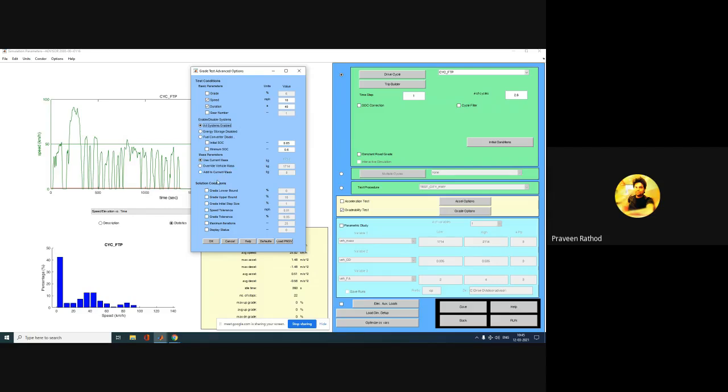These are the solution conditions. If you want to keep your grade percentage between 0 to 10, you can consider 0 to 10, or else you can directly put the display status. You can keep 50, or you can keep 100. According to that your gradability percentage will be displayed over here. And if you want to consider a grade tolerance in percentage, you can consider your grade percentage in tolerance also. So these are all the solution conditions.